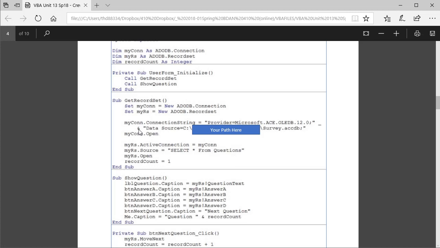the next line. So ampersand, data space, there's a space there, data space source equals C:/ and then whatever your path is on your machine where you have your database, /survey.accdb for Access database. Okay.